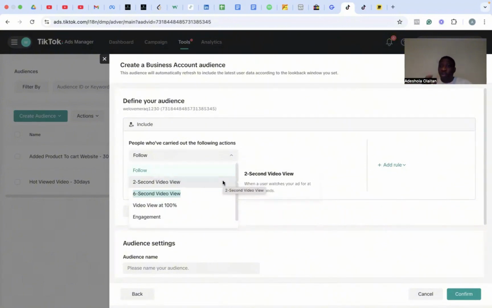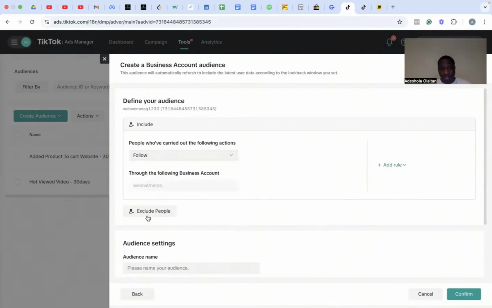You just need to define all those audiences very well so they won't overlap each other. You won't be creating the same custom audience and targeting the same custom audience. So let's say people that followed your brand, that followed your business in the last 30 days. So let's say through the following business account, you select your business account. This is specifically for business. Then I will add this.